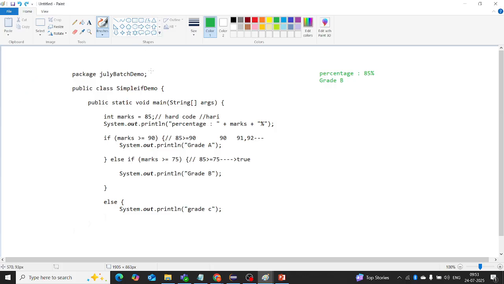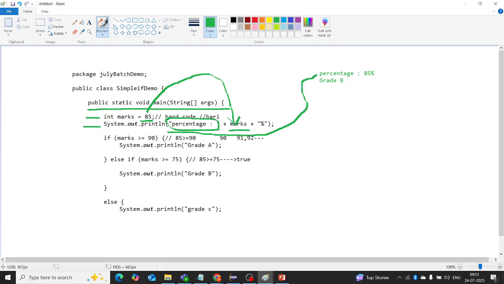Okay, this is fine. See here, we know the controller will go to the main method. After that, it will check the integer. After that, it will print System.out.println. What is here? In the quotations, in the string, I wrote percentage. It will print that and take the marks. What are the marks here? 85. In the variable, 85 is stored in marks, because marks is one variable. So the combination prints percentage colon 85.